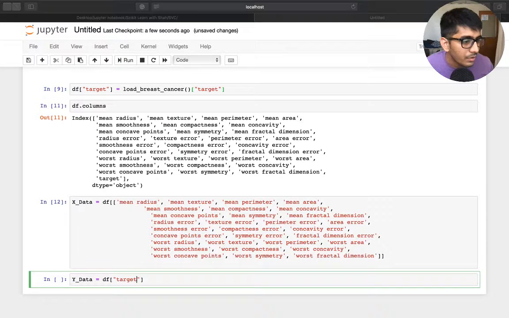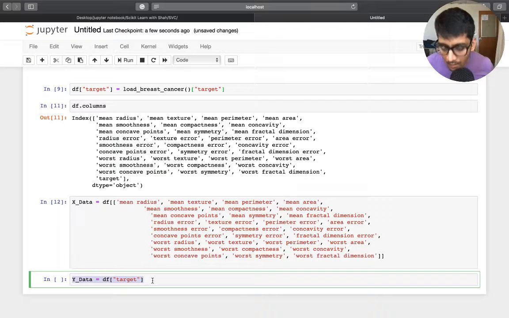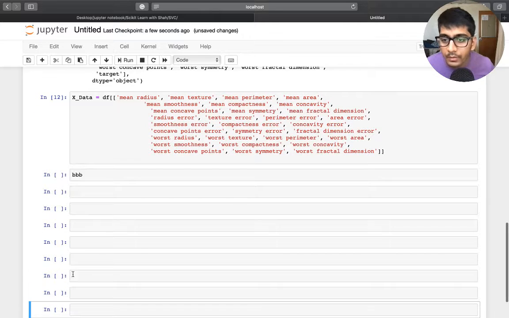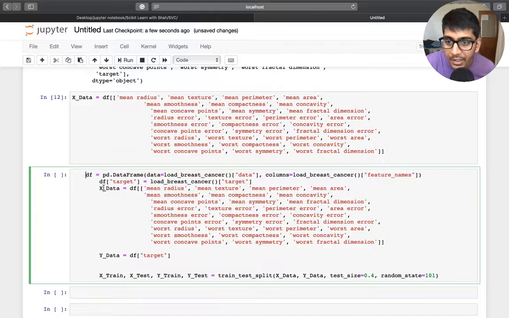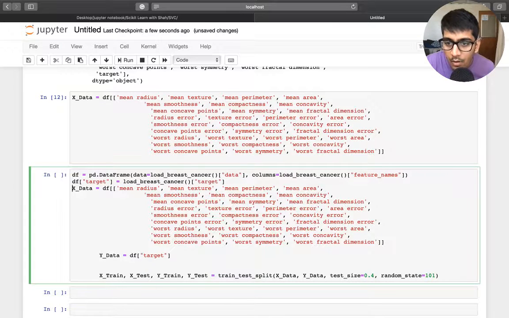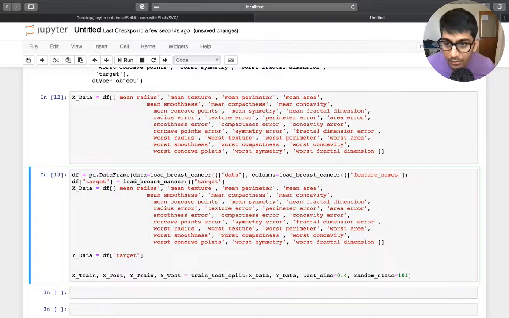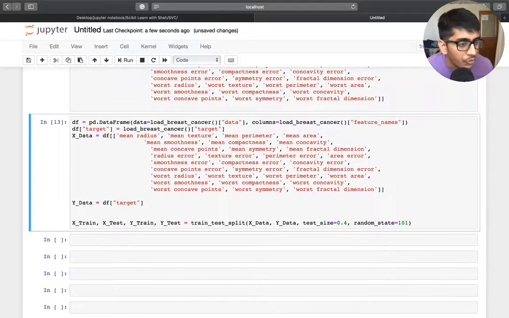All right, so once the X data is done, we need to do a train test split, right? So let me do that. Let me just create some space. I'm gonna do everything at once. So here you can see, we have the data frame, the X data, Y data, train test split. Run it. So we're gonna do the train test split.